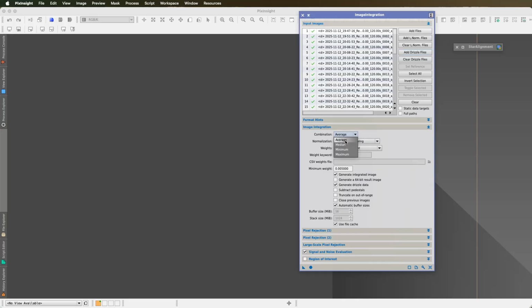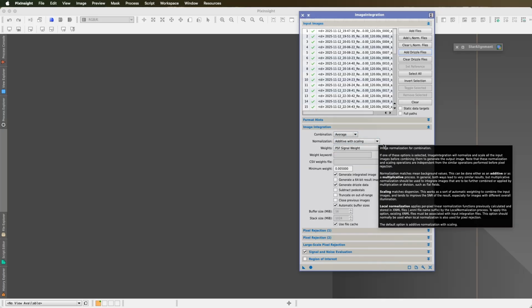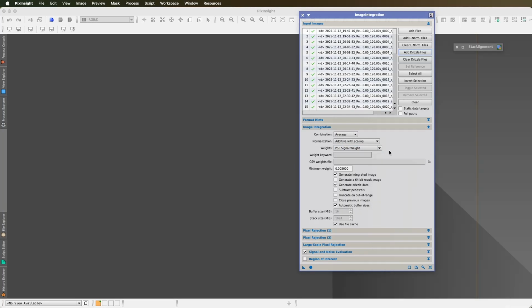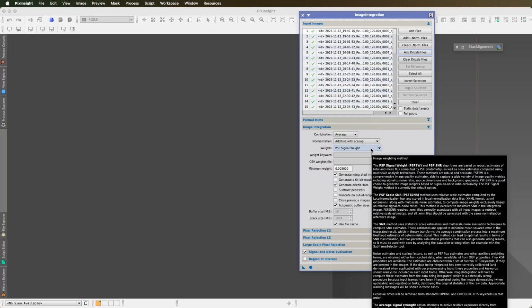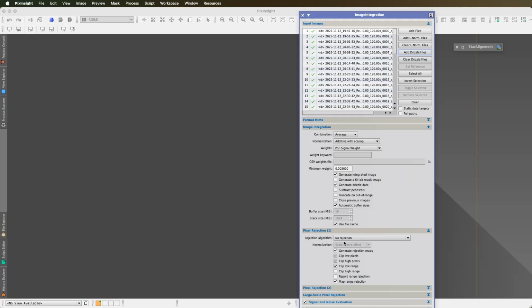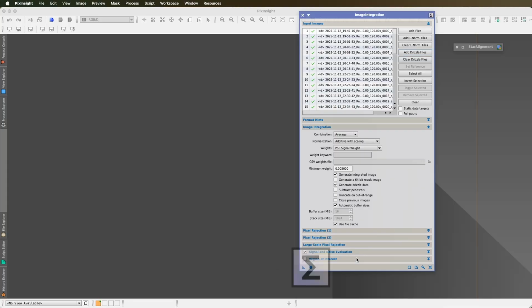You can have a simple average, you can have the median or min max. I stick to average, although there's very little difference between the median and the average, although statistically of course there is. Normalization, I leave that alone, and the weights, I leave them also alone for now. The weights will become more important with the weighted batch processor, but for now we can leave them be. But interestingly, we have no pixel rejection, and I'm going to leave no pixel rejection off for now. That's a little bit of a sin, and we'll see why, and I'll stack the image.